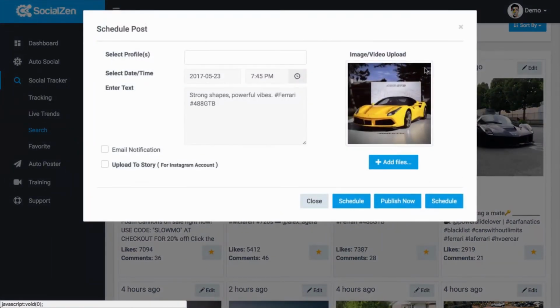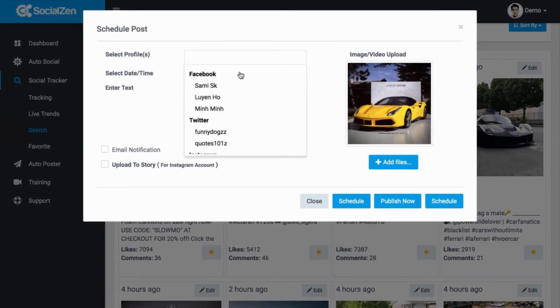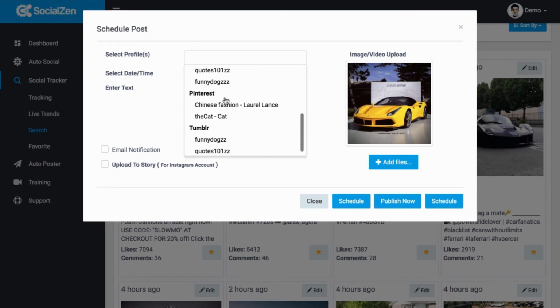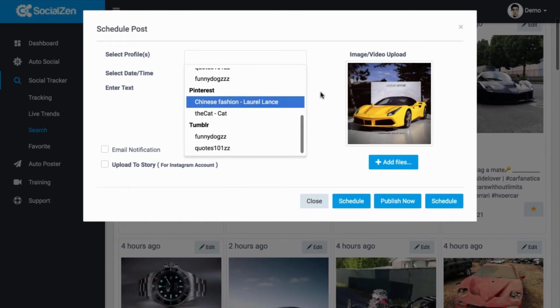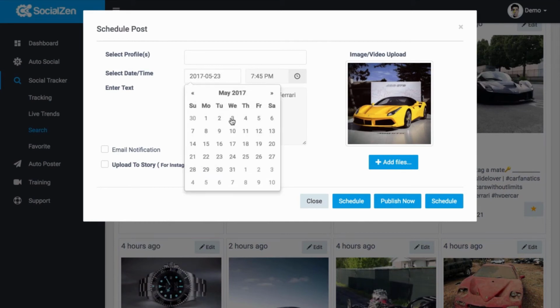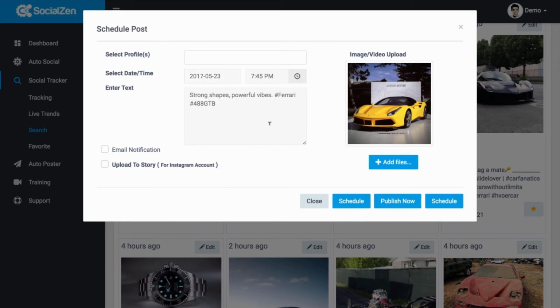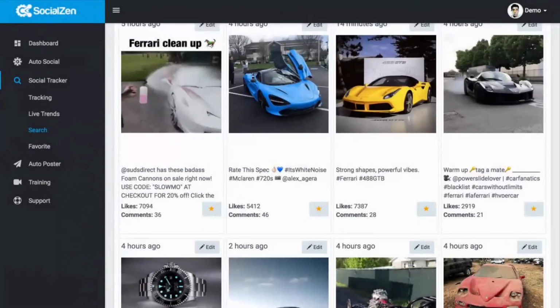But if we go into edit, what I can do is choose whether to post this on my Facebook, my Twitter, Instagram, Pinterest, and Tumblr. I can even schedule it in, choose a date and time, add in the text, and schedule it or publish it as my own onto my profiles. So this is how you go about finding content, and then you can repost it as your own or post it onto your pages in order to bring viral traffic towards it.